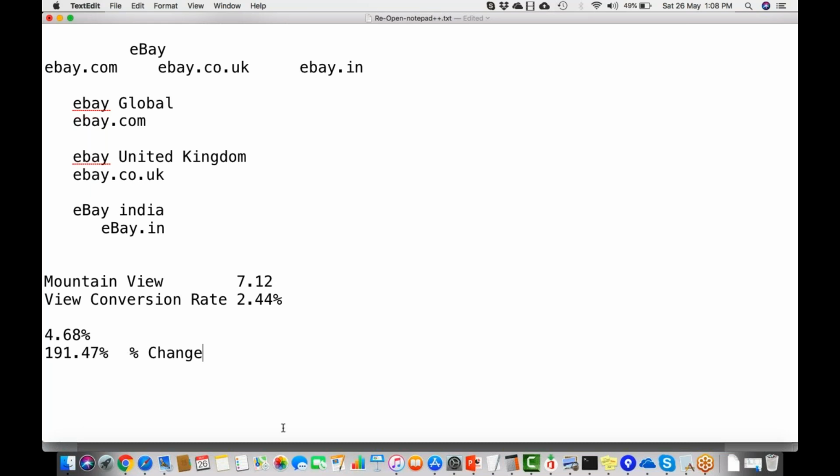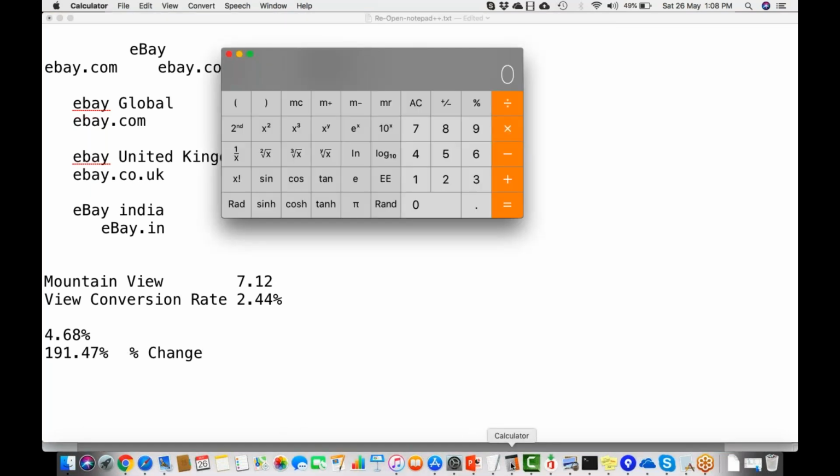Now, some of you probably know about it. How is it calculated? It is calculated as the difference. What is the difference? 7.12 minus 2.44. The difference is 4.68. So 4.68, the difference, divided by the first number. What is the first number, the base number? It is 2.44. The difference 4.68 is divided by 2.44.